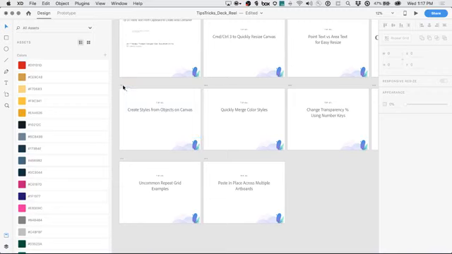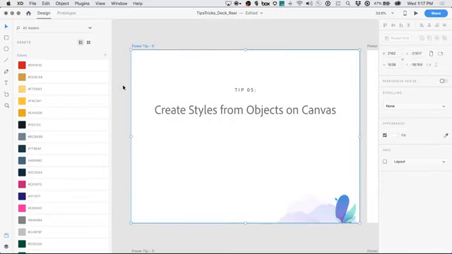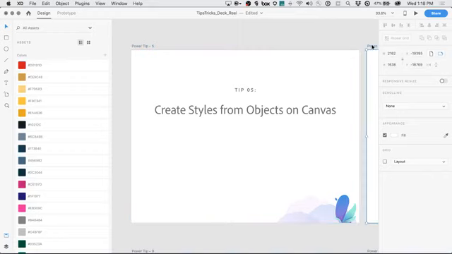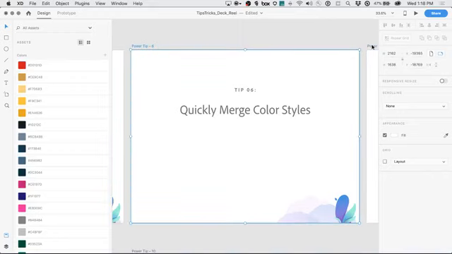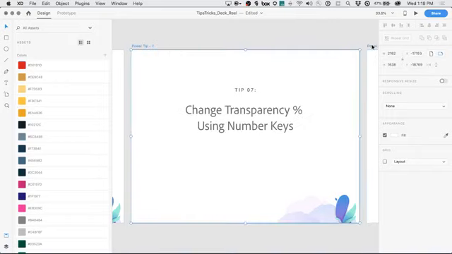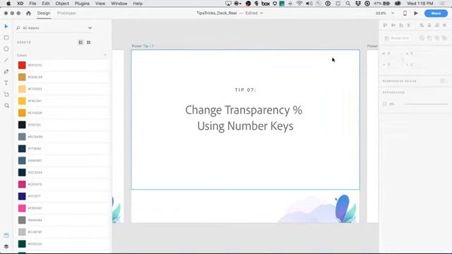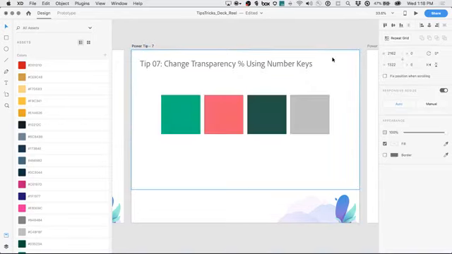So we went ahead and did this first tip, which is to come in and create styles from objects on the canvas. And then I jumped to the next one, which is how to quickly merge color styles and apply that same capability to text styles. All right, let's see what we've got else here. So change transparency values using number keys. This one's a little tricky. You may know it already, but again, I thought it was pretty fascinating.